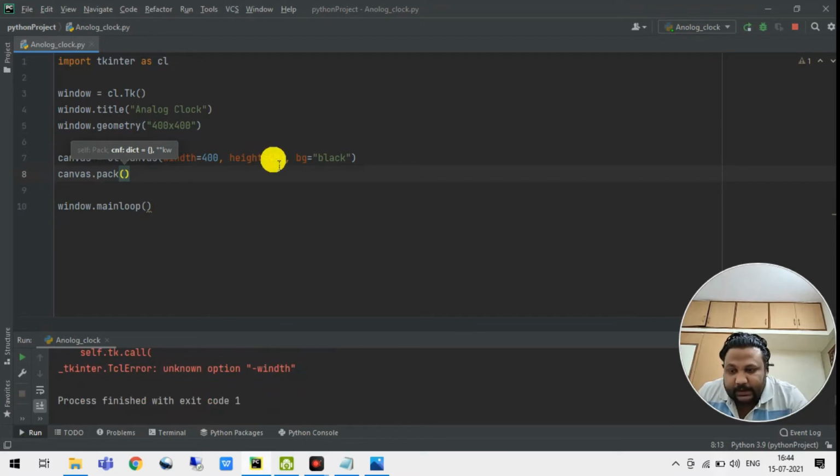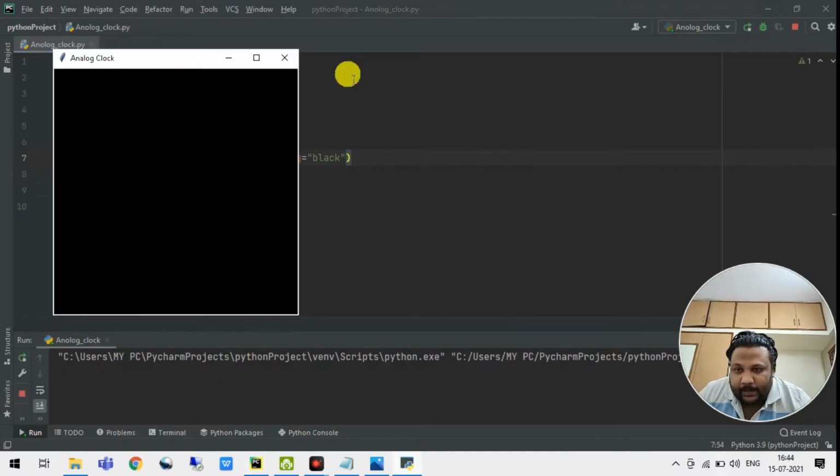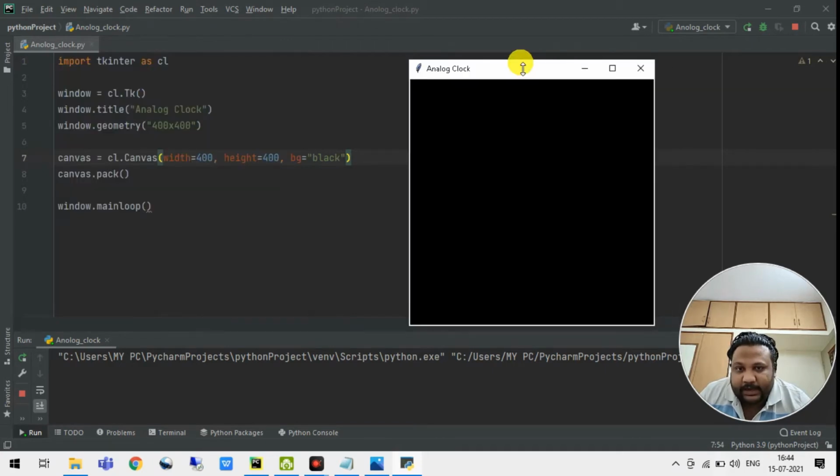I have already run that. Something like here, pack black something, what's the error? See, I mistyped here. It's width. Okay, now save and run the program once again. Now you can see the window size, and it's completely black. This is what I need.